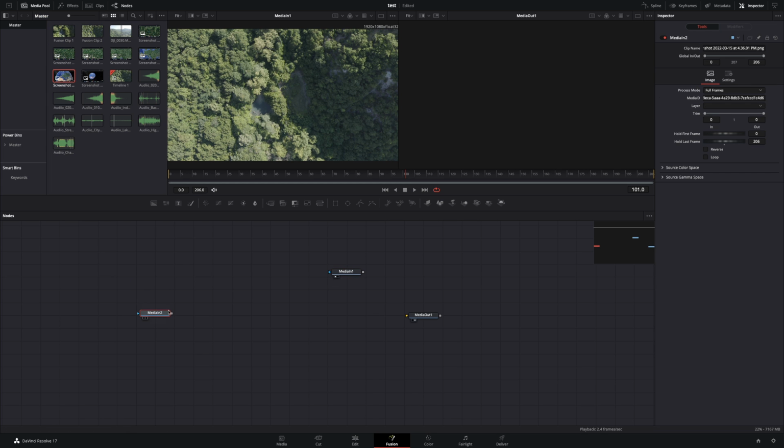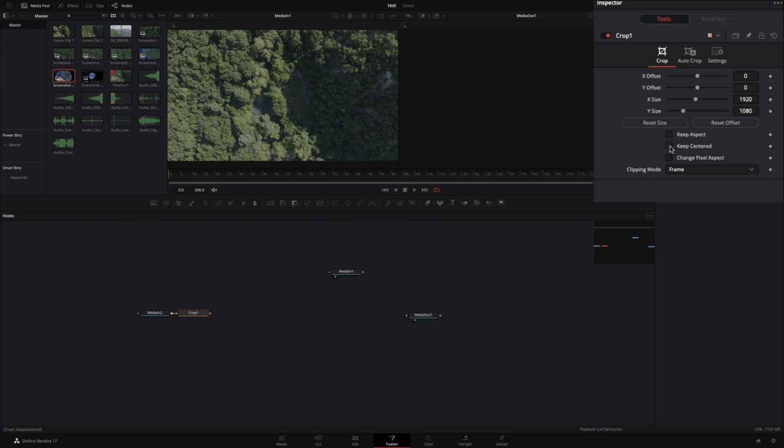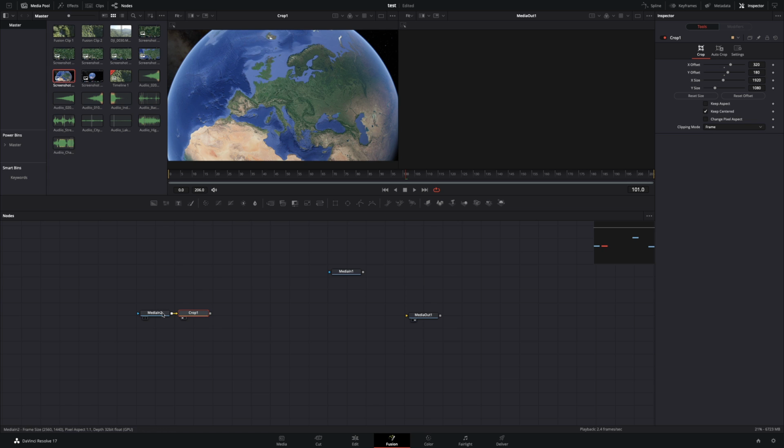Bring the last screenshot you've made. Add a crop node, and check the keep centered box. Arrange the nodes to keep things cleaner. Add a merge node after the crop.